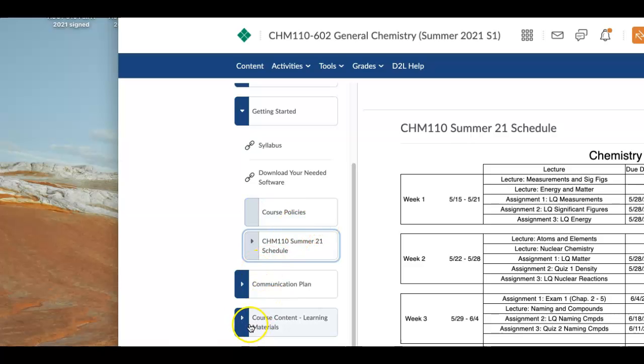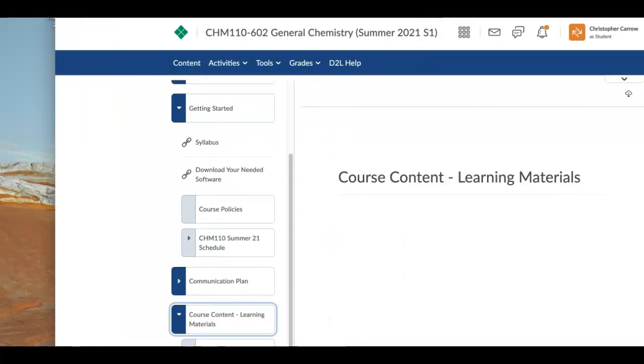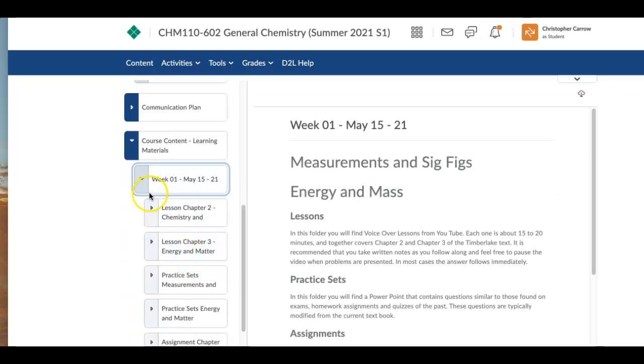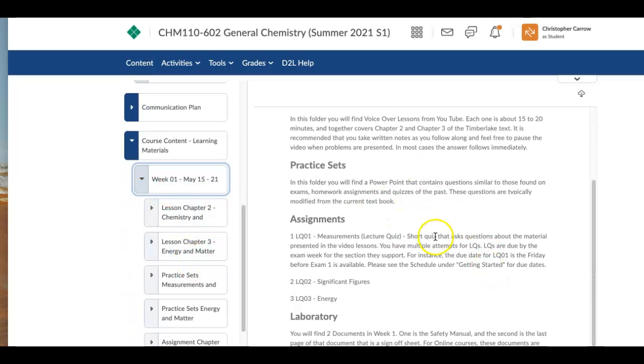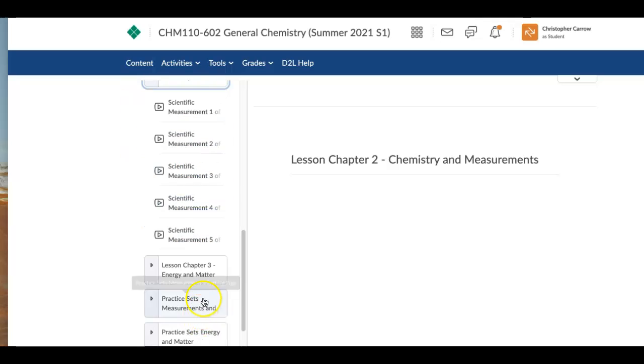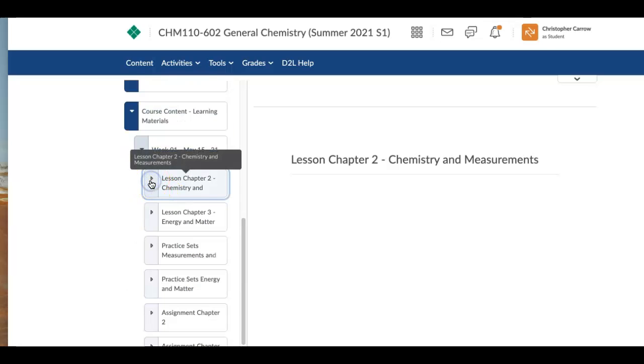Now, if you scroll into course content, we can see that week 1 is up. And again, on that first page, I tell you everything that's going to be in here that you need to look for, what you're going to be doing. And then, of course, here are your videos by chapter. You'll also notice that the videos are not necessarily tied to the textbook itself. For me, the textbook is simply a reference. It's not something that's mandatory that you have to use.